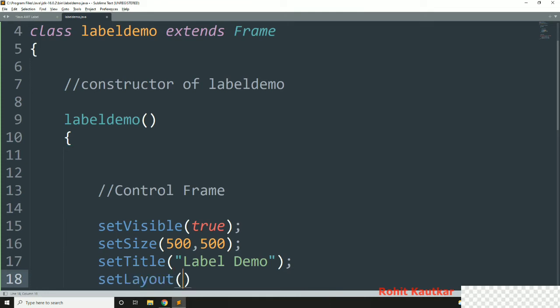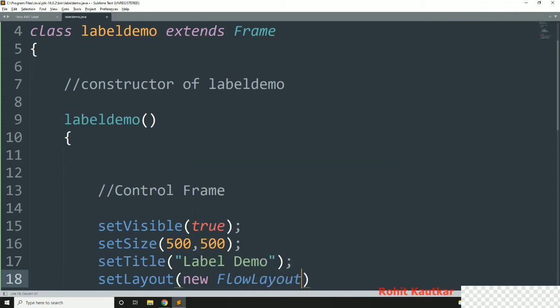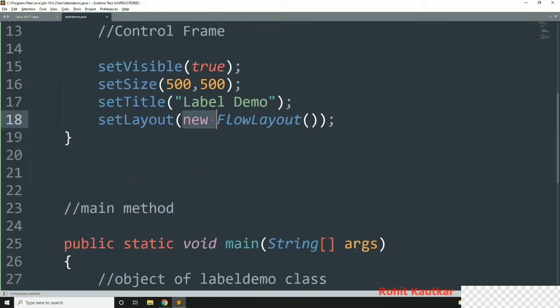Okay, and layout I will specify flow layout over here. So layout basically helps you to arrange your components in a specific manner. Here we are using the flow layout manager, due to which all the components that we add to this frame will appear one by one at the center of the frame. We can also control its alignment, left side, right side, or center; by default we are getting center.